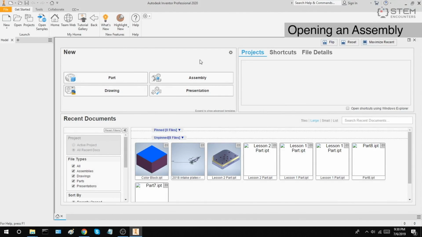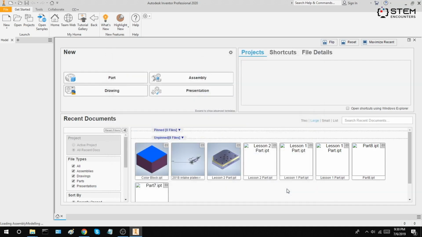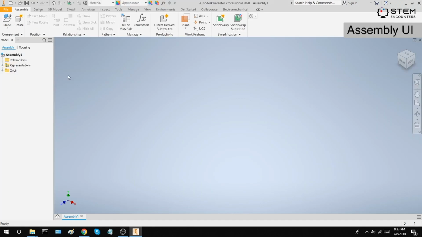So from your homepage in Inventor, let's head over to the New button, and under the Assembly header, click standard.iam and click Create. Now when you open up the assembly file, you'll notice that the UI looks a lot similar to the UI we used when creating a part file. However, up in the upper left corner, we have a new tab called Assemble.